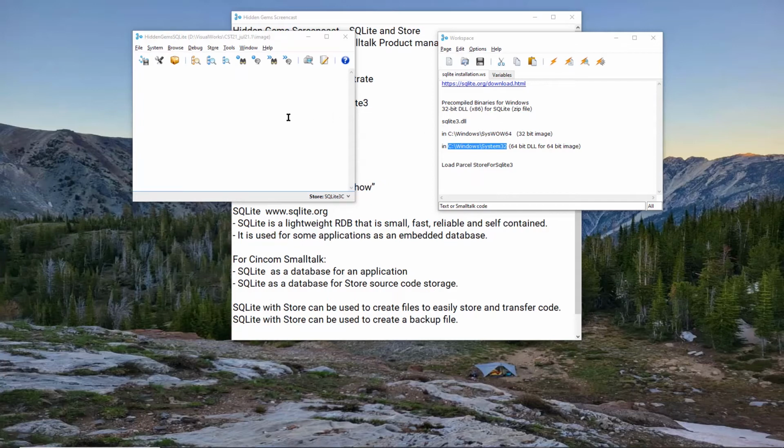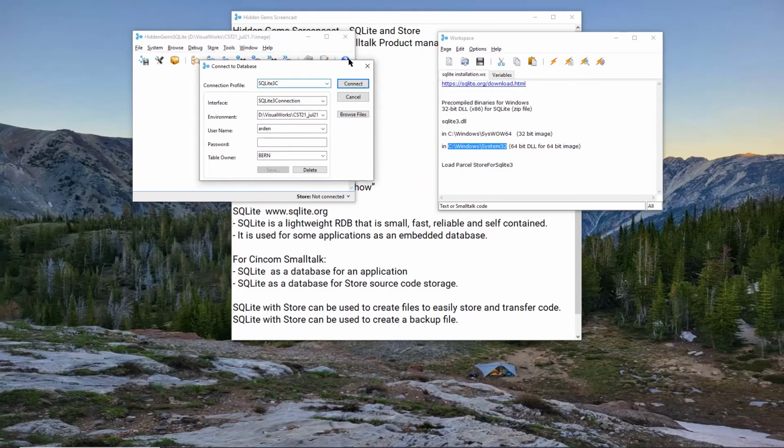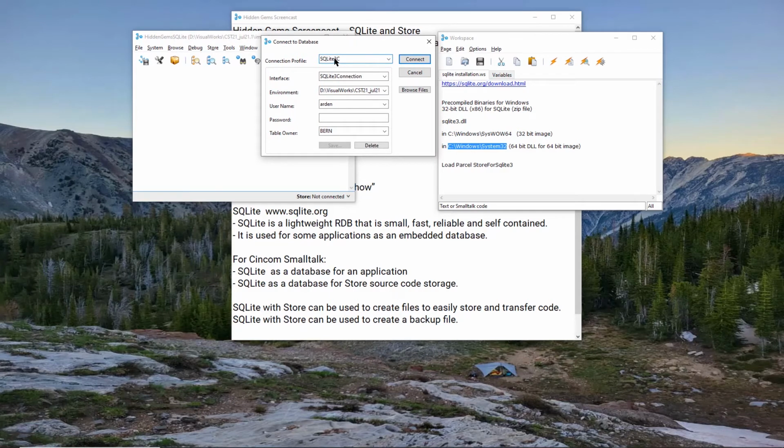The next tip is that you don't need to go through SQLite and create a database. You can do that right here. I've saved this profile. You'll come in here. You'll make sure a SQLite 3 connection is chosen. You'll put in a username. You can use anything. Store requires it. No password is required. Table owner, just leave that as the default.